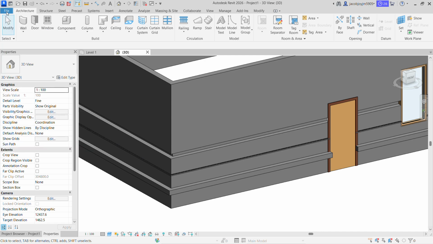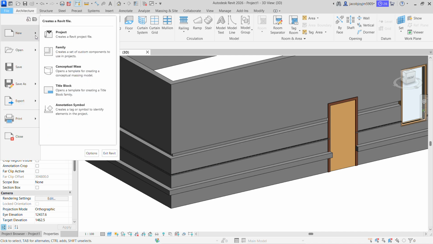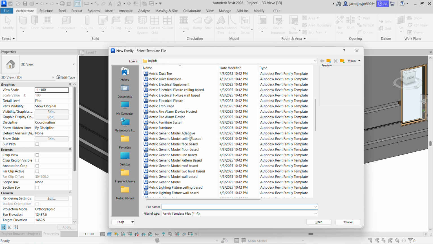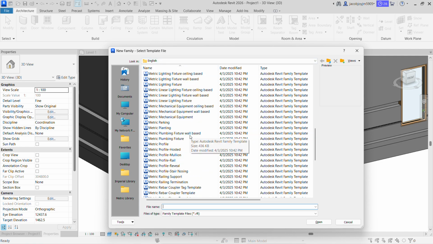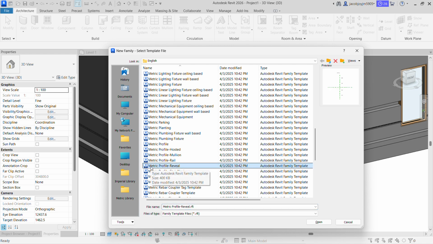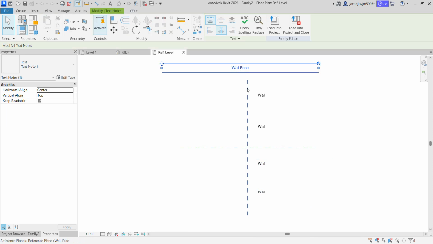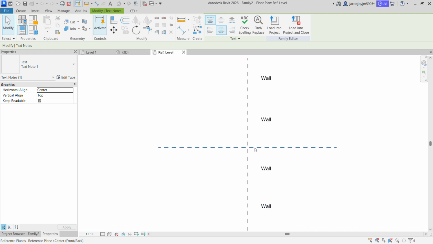In case if you want to create your own profile for wall reveal, you can create. To create a wall reveal profile, go to file, new, family. Here you can select the template. For wall reveal, you have to select metric profile reveal template. Open it. Once you open, you can see this is the wall face and the right side is the wall. So whatever the profile you draw on the right side will be going inside the wall.